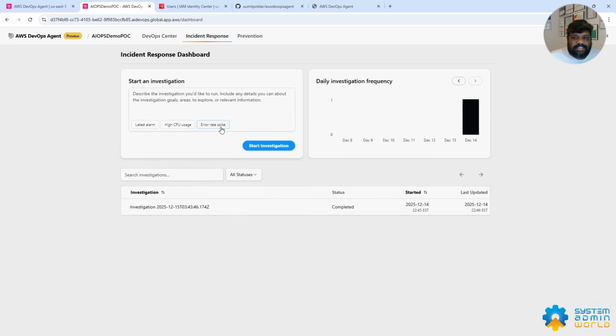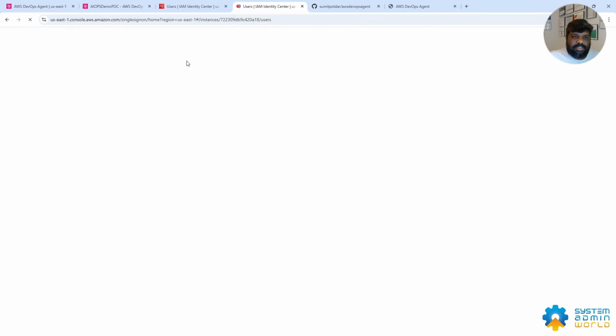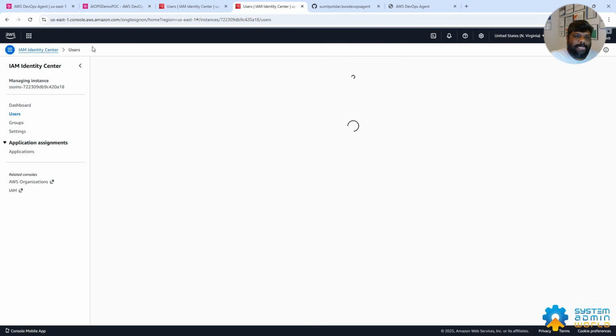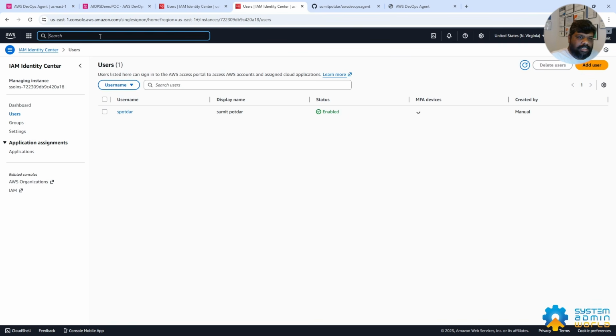So let's create an issue and see if it is going to detect anything. What we're going to do is create a Lambda which will generate the issue.